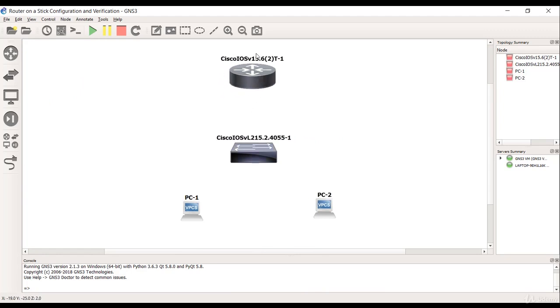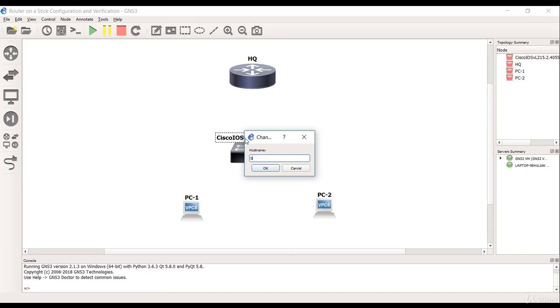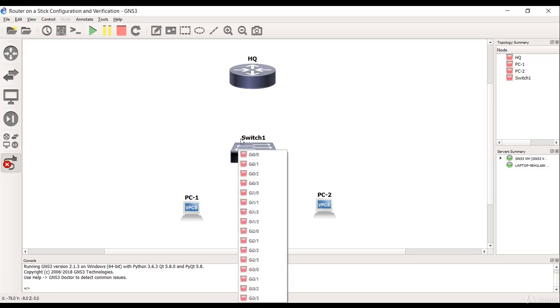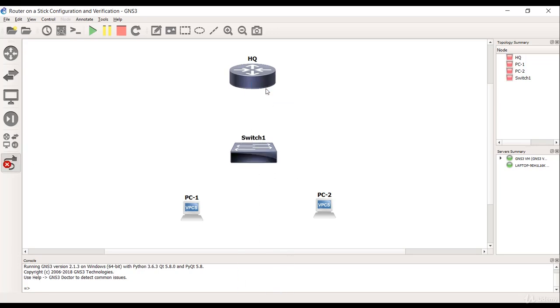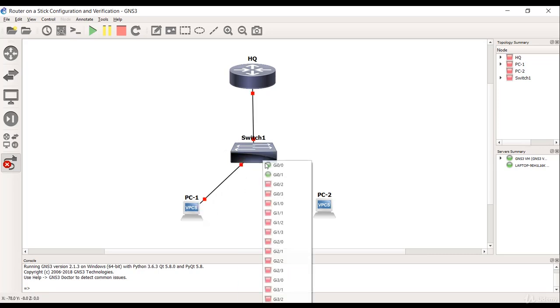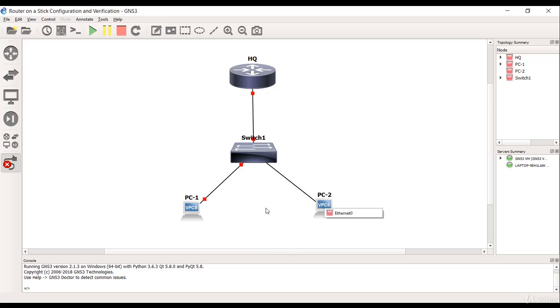Okay, this is the router. Let me just change the router name. So I will just change it to HQ, and this is switch 1. Okay, so this is basically the branch switch, and this is the headquarters. This is a topology that small offices mostly use. So let me just connect this.